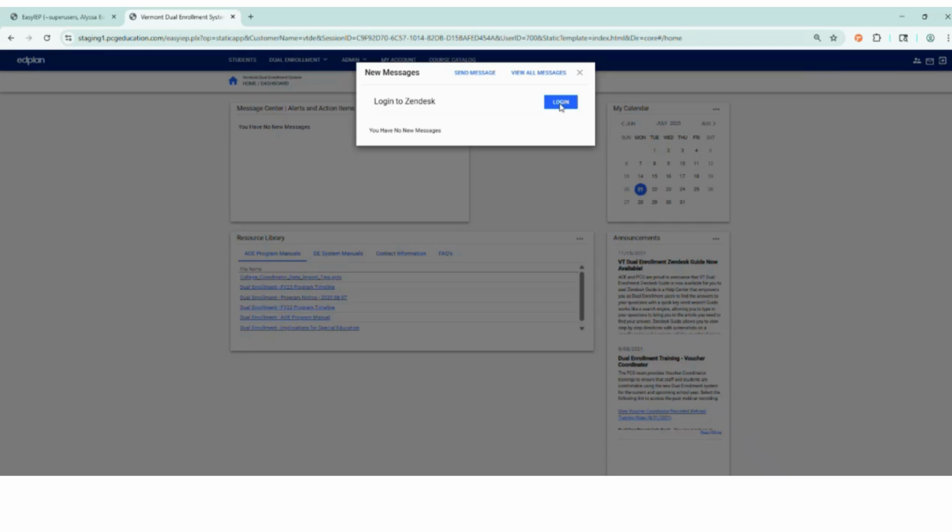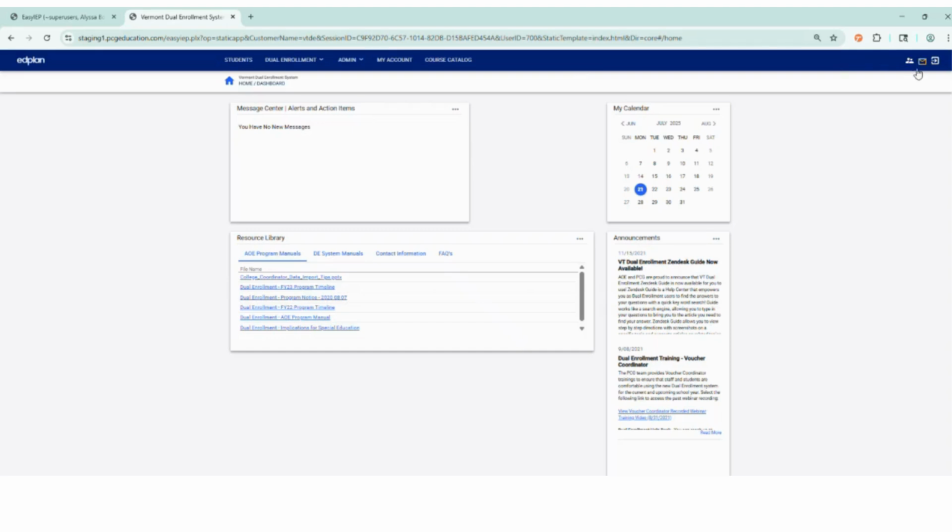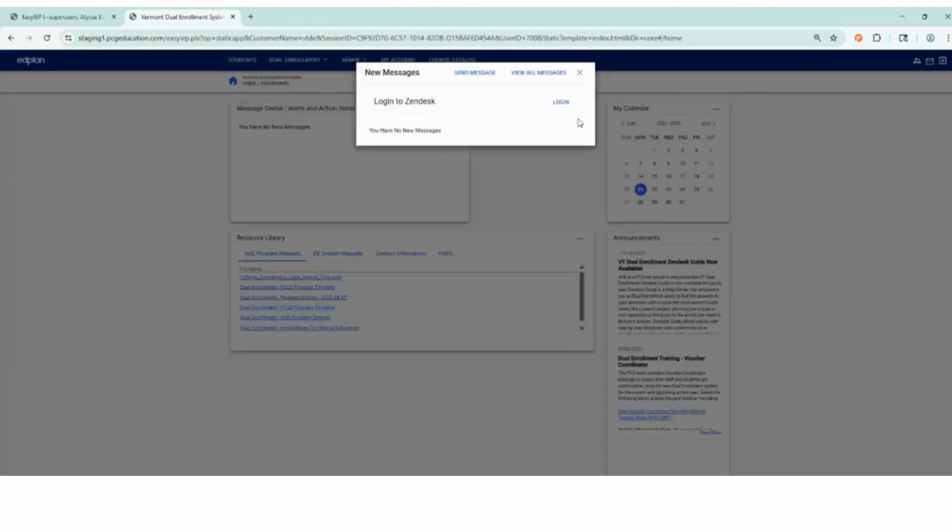Remember that this is a secured platform, so you can provide student personally identifiable information in the body of the message. Once you submit your message, the Zendesk team will respond to you as soon as possible. You will receive a generic email to your email address associated with your Vermont dual enrollment account, letting you know that you have a new message. You'll log back into the system, return to the envelope icon, and you can respond to the message directly on the platform.